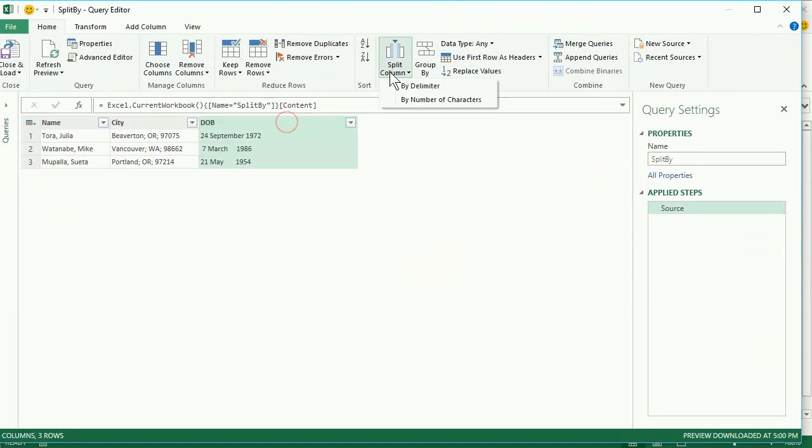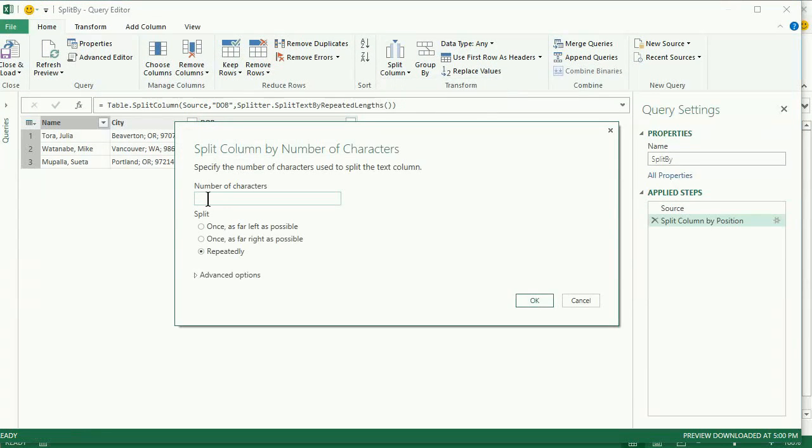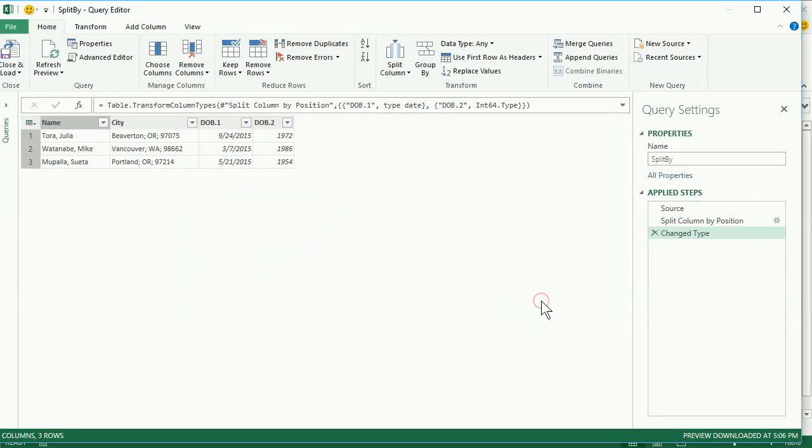So we're going to click on this, split by number of characters. How many do you want to split by? Well, we're going to split by 13. And I think repeatedly is okay. Click OK. And now we've got, let's undo the change type again. Now we've split apart the year from the date, which is exactly what we wanted in this particular example. Okay, well, that's how split by works. I hope that was helpful, and I will see you next video.